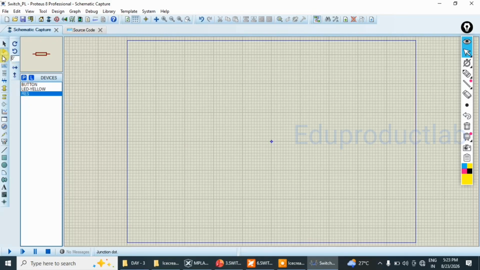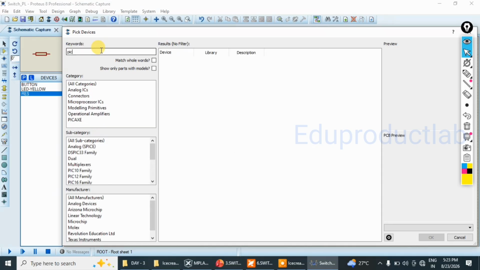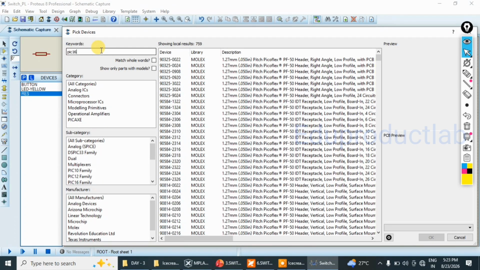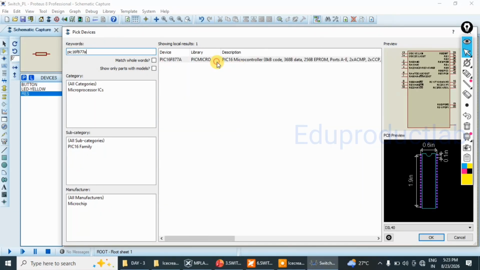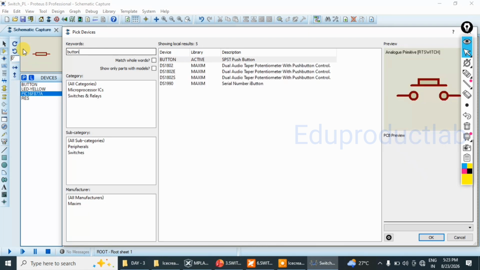So I want to click the components mode icon, then press the P icon. So I want to press here the PIC16F877A microcontroller. I am using the PIC16F877A microcontroller. So here, PIC16F877A, I click on PIC16F877A. If you want a button, you can type button. Button means it is showing the button.